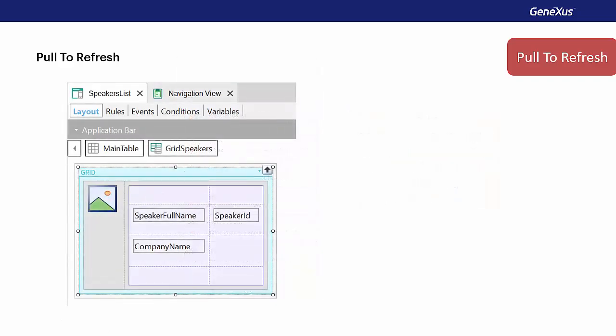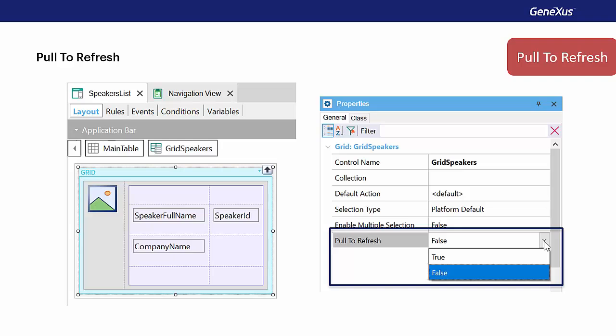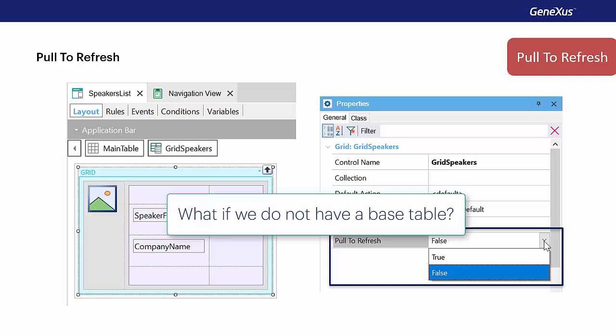In GeneXus, this is achieved with the grid property pull to refresh. When enabled, the default behavior will be to ask the server if there is new information to return, in which case the input grid will be refreshed, and only this grid, not the entire panel. This is only applicable when the grid has a base table. But what happens when the grid doesn't have a base table?